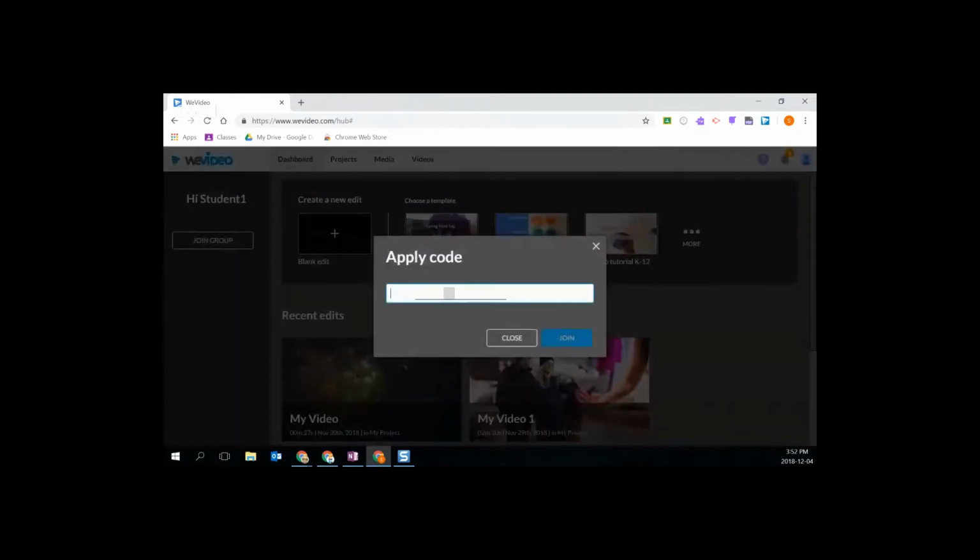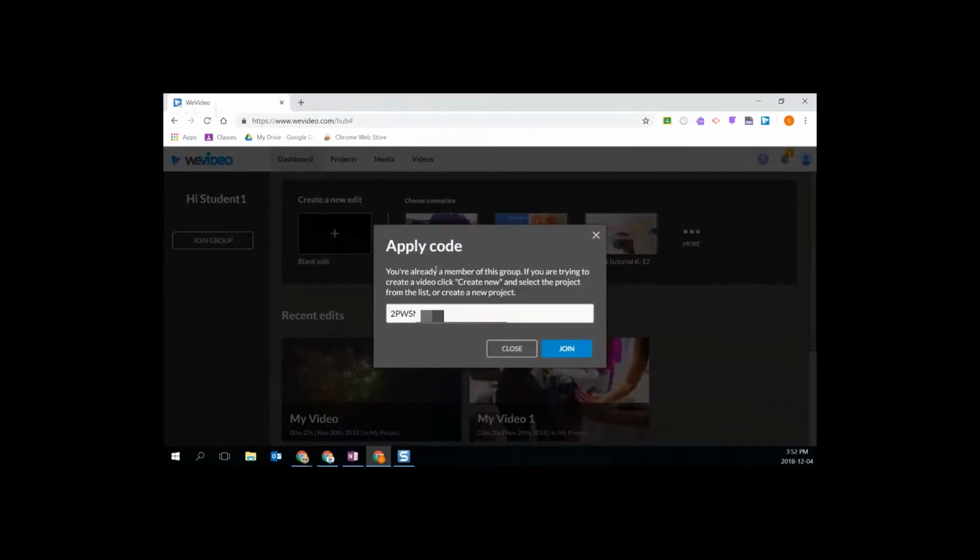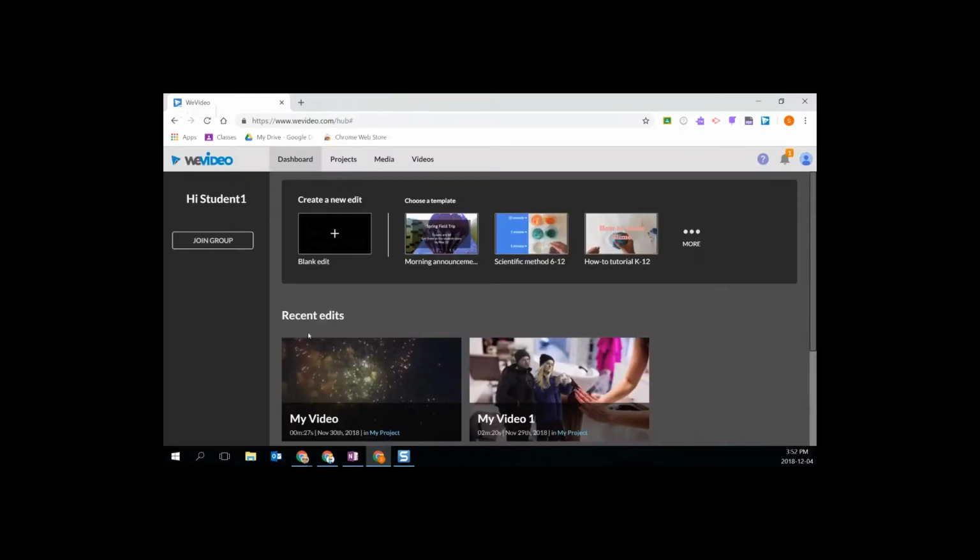If they try to join the group again, they would actually see this message that says you're already a member of this group, so it won't let them rejoin. Then they can confirm that they're definitely in that group.